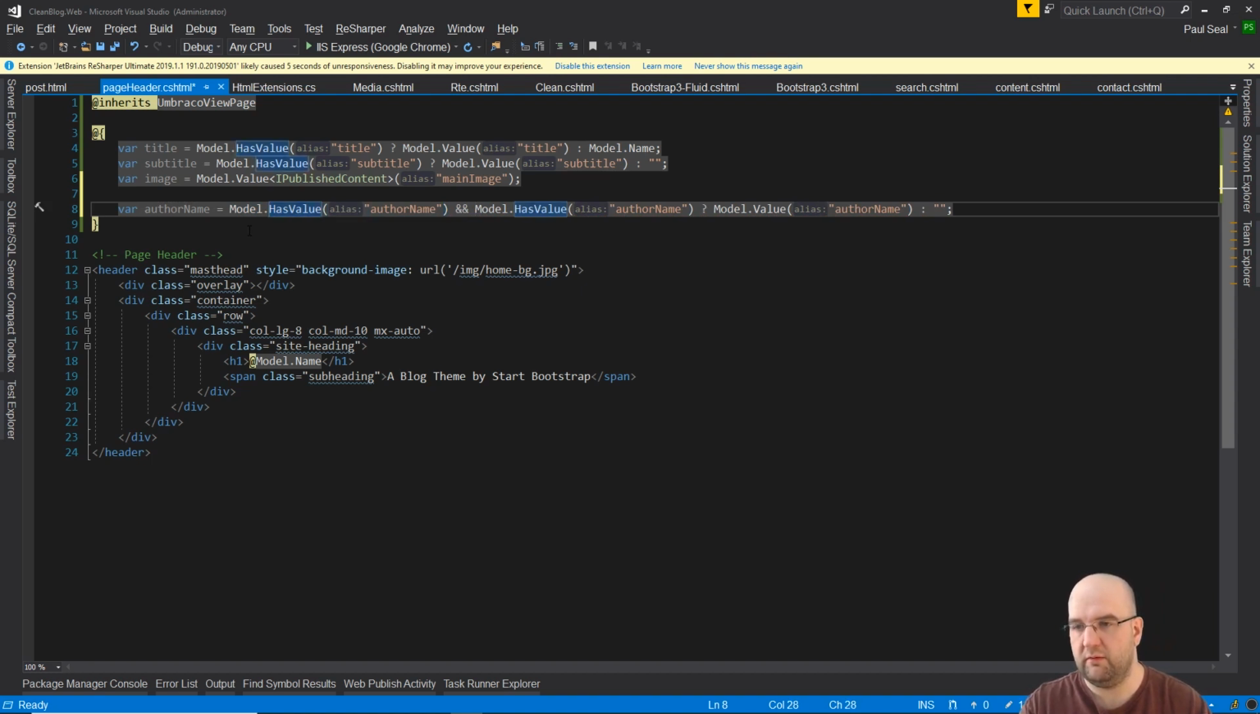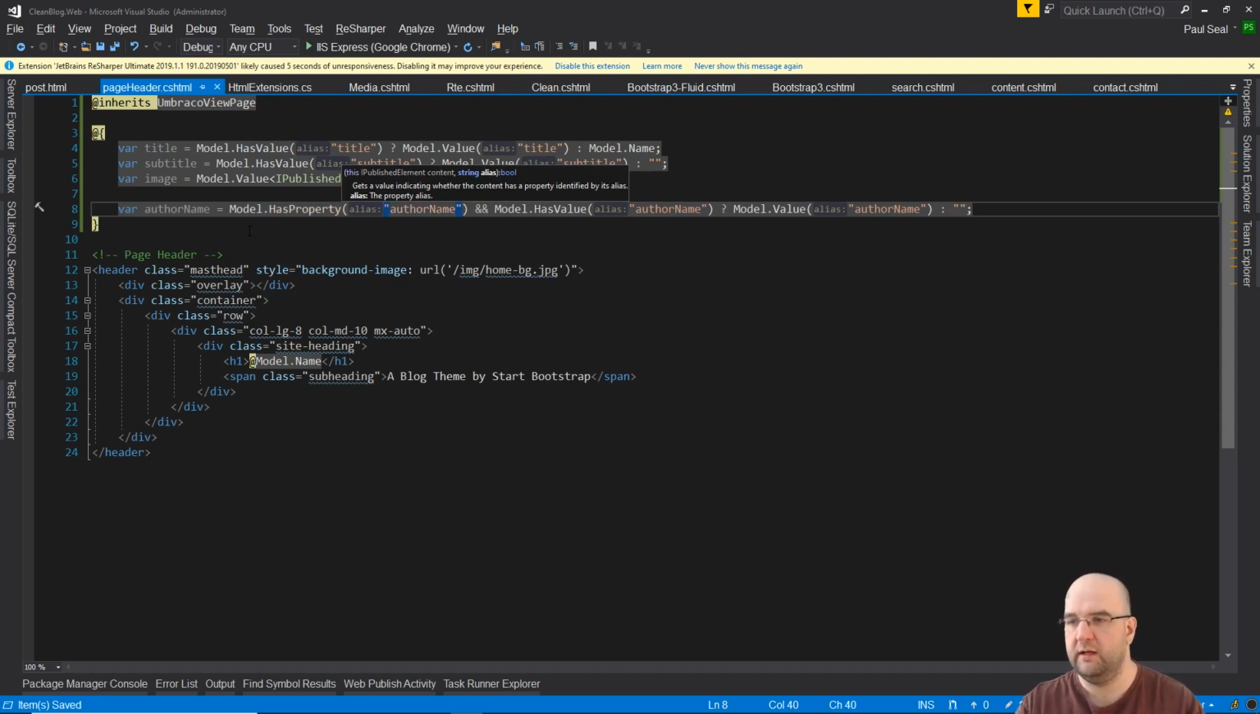With this one, we'll do and like that, if model dot HasProperty as well. So if it's even got the property on the document type, and if it has the value, then bring back the value. Otherwise, bring back blank. And then we need one for the date as well.